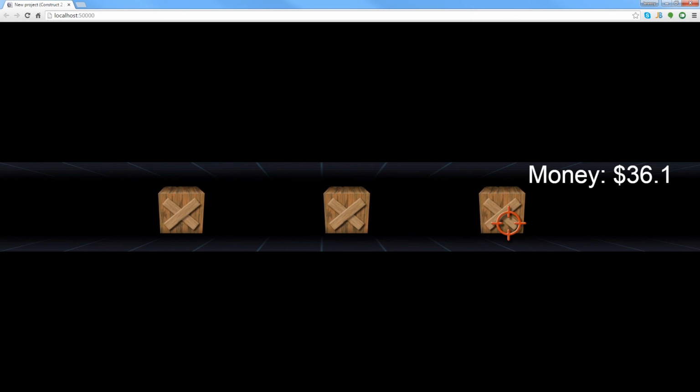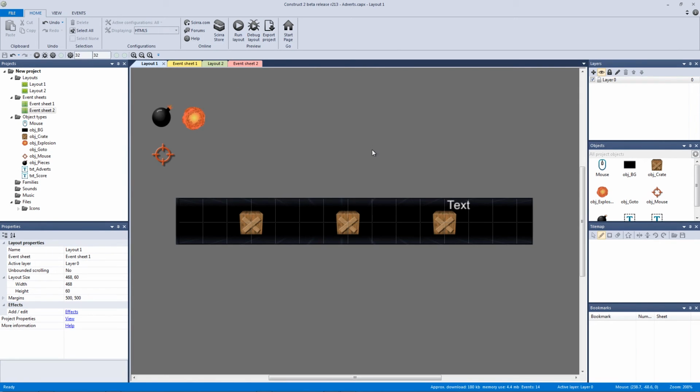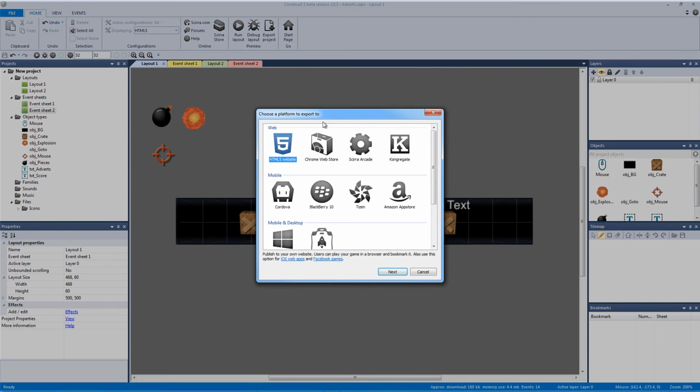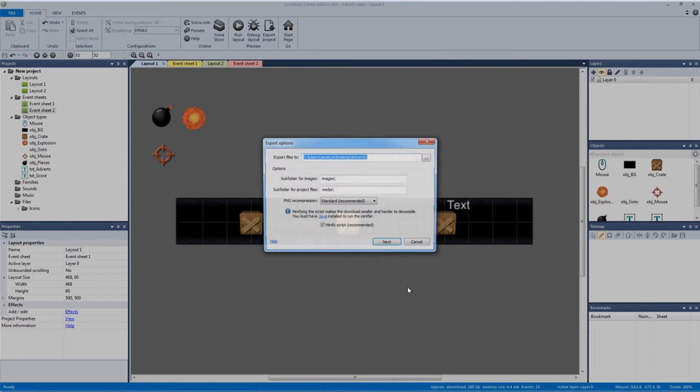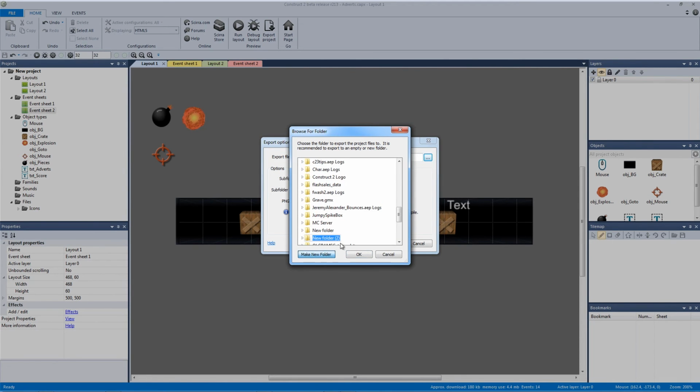So now that we're done with this, we need to get into the more fun part of the exporting and adding it to a web page. To do this, let's finish up our project and hit export. So since we're done, let's export to HTML5 website. And let's pick a place where I want it to export. Let's go to my desktop and let's call this folder exported adverts or something. That's cool. And hit OK.